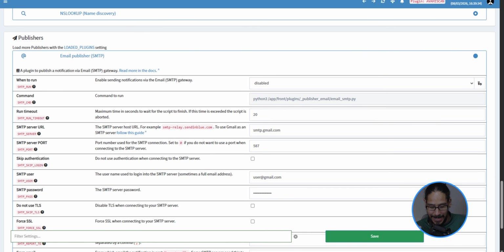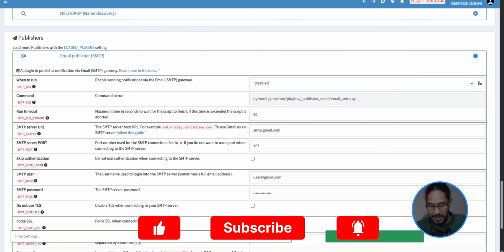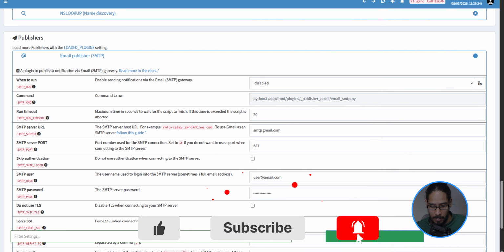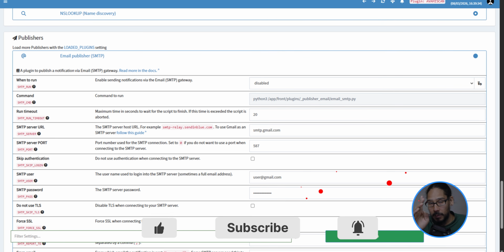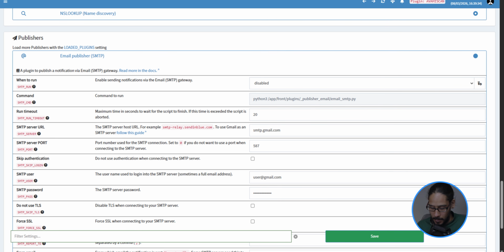Now, the first two settings that I'm going to configure will be when to run. By default, it is set to disable. And the SMTP server URL. Now, the URL is going to be different within your environment, but I entered the following. Now, the first option, I change it to on notification, and the URL, I set it to my SMTP URL. Again, yours will be different.